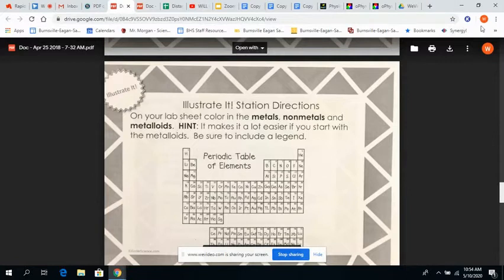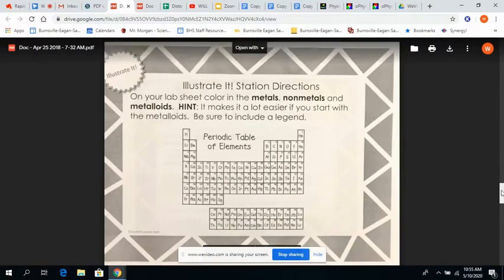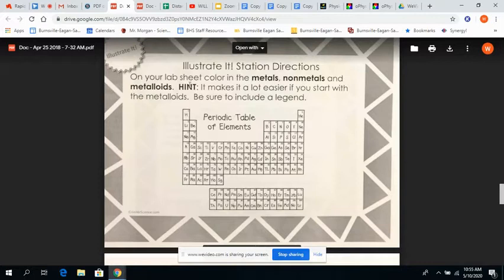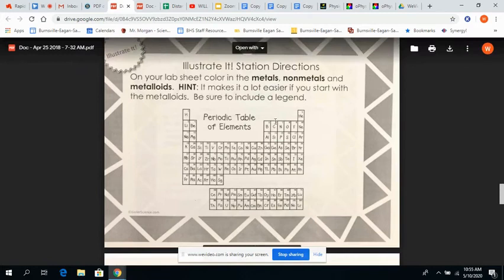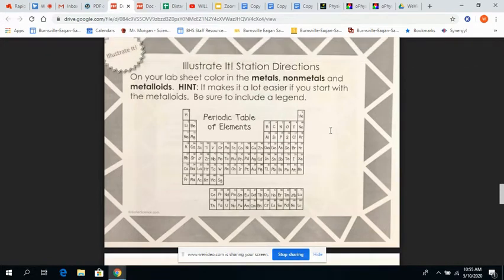You see my little blue K up in here? Use Kami to open it up so that you can write the answers right on the screen or highlight the answers. For this Illustrate It, one of the things it says on your lab sheet is color in, right? Well, you can't use colored pencils. If we were in class, we'd use colored pencils. We can't use colored pencils. But I think if you're good at Kami, you can highlight the elements that you need to highlight.